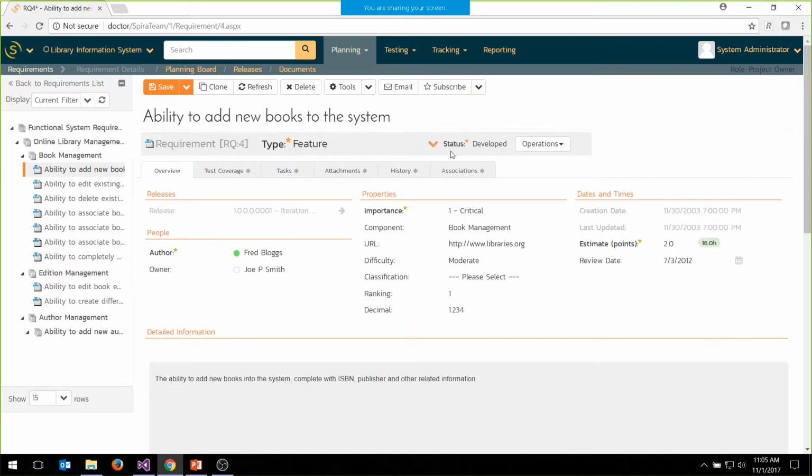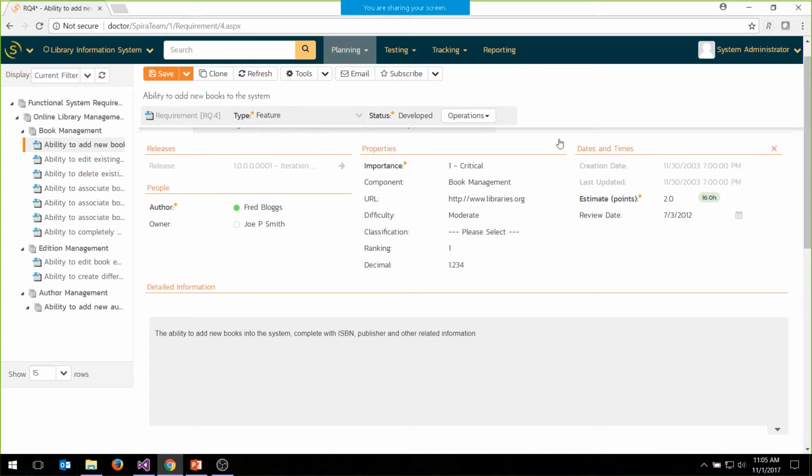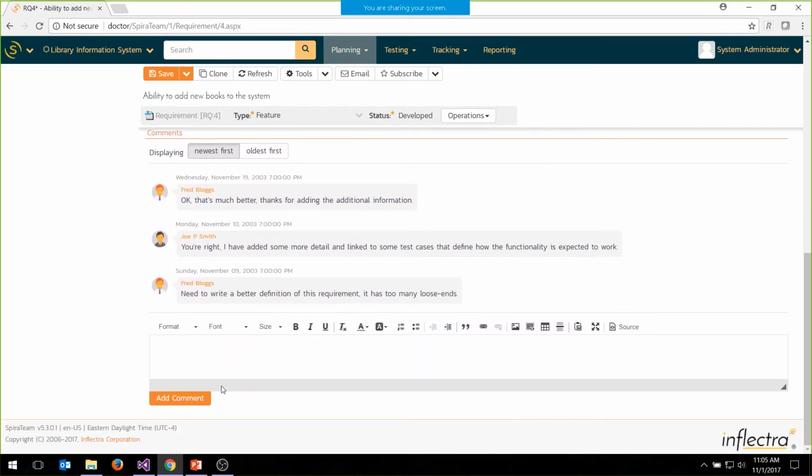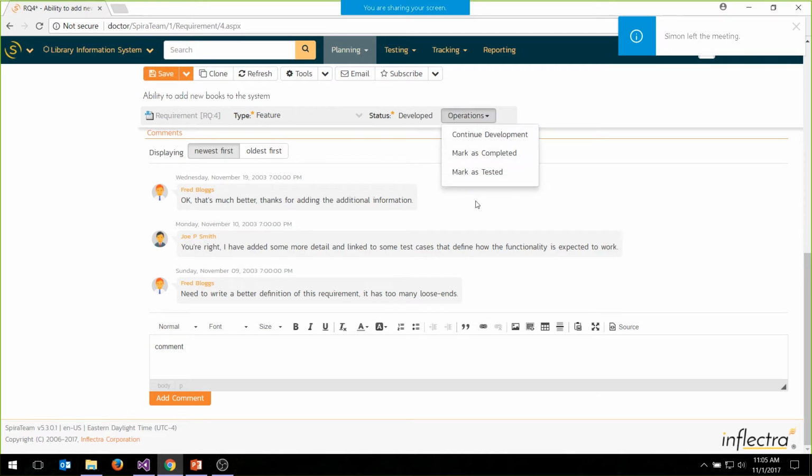And then we've centralized the workflow right here. So the operations to change the workflow status is in this drop down next to the status. And as you scroll down, what you'll notice is they get smaller, but all these features are now still available. So if I want to add a comment, I can add the comment right here. Hit the save, change the workflow, and do it all at the same time. So that makes it very easy.